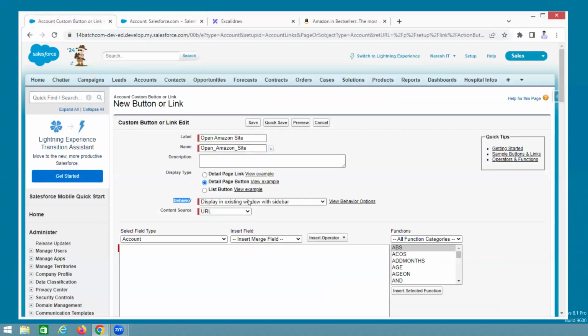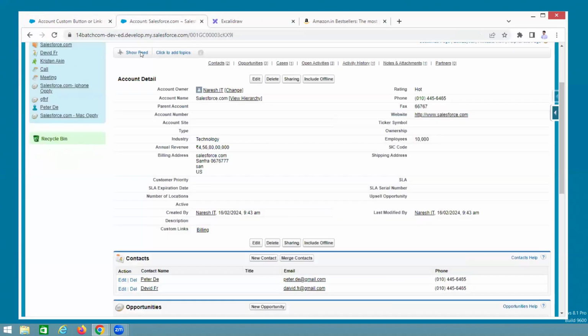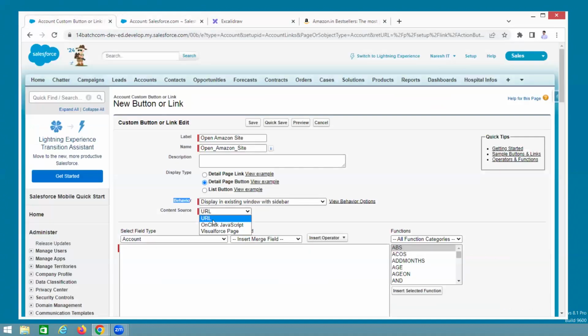Okay, we'll try. Display in existing window with the sidebar. What is a sidebar? A sidebar means this is a sidebar. Okay, I will use it as it is. It is asking for URL, JavaScript, Visualforce. These two are deprecated. Deprecated means these features are not available. But why are they still displayed? Because people on old projects are already using them. That's the reason they are still there.